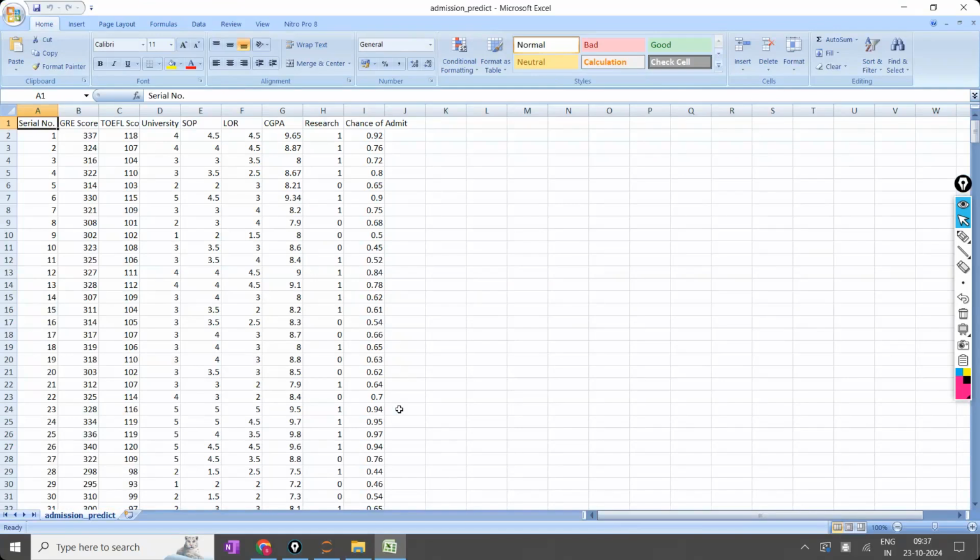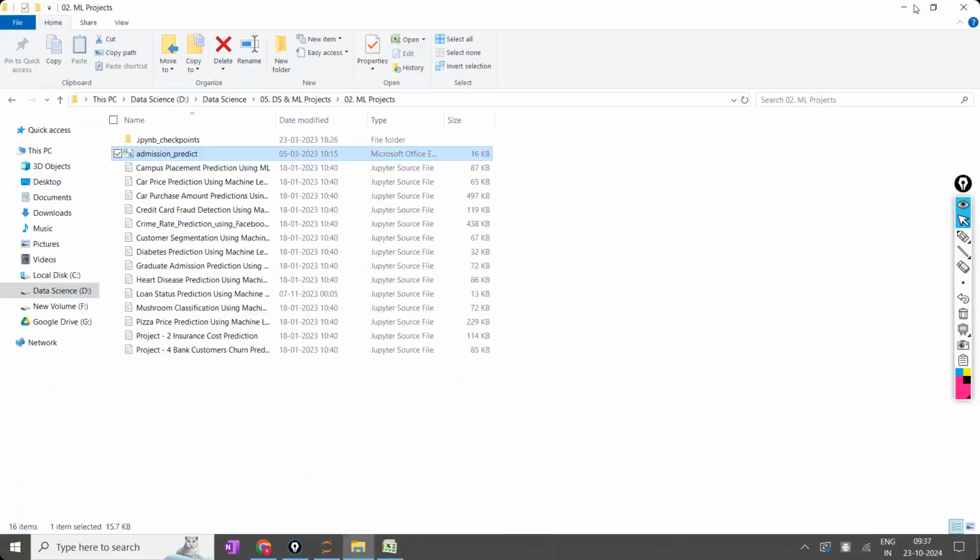Now what is the reason? I checked, and here SOP and LOR are the columns. Along with the LOR, there is a space at the end. He has not checked the column names. So, sir, the student has not checked the column names.